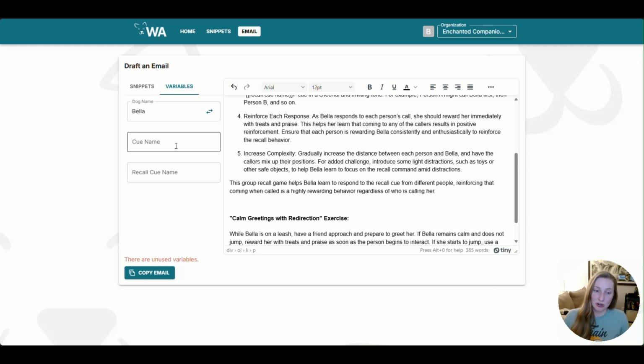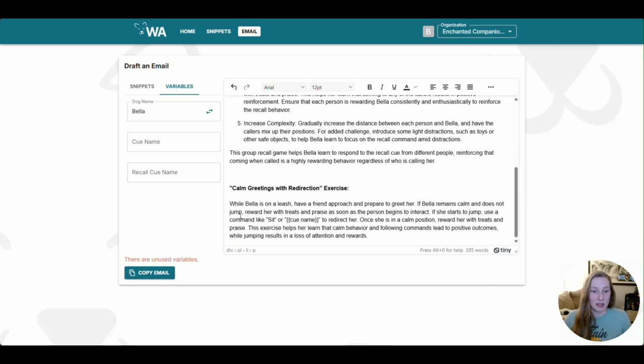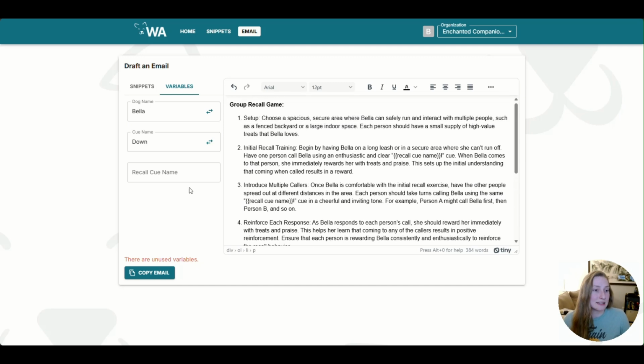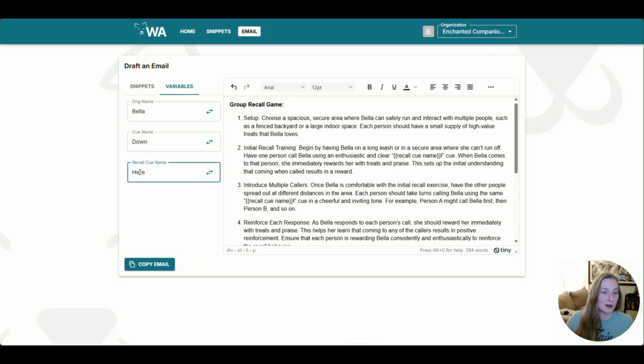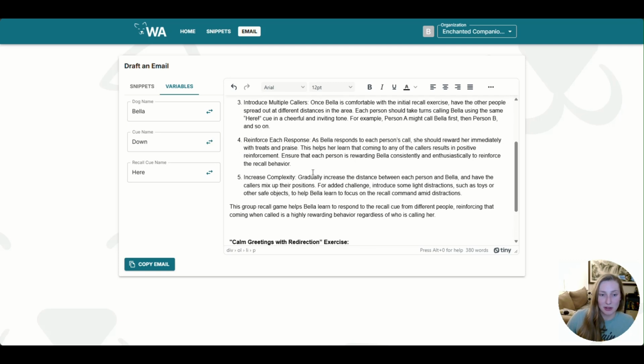With the cue names, you can see here why it can be helpful to title them specifically recall cue name versus just cue name. I talk about cueing a behavior in the calm greetings with redirections exercise. So let's say Bella likes to do lots of downs. I'm going to put that in there. And since this is specific to Bella, if we worked on recall during our lesson, maybe we called it here, right? So I'm going to swap that out as well. So there you have it, a custom email for Bella.